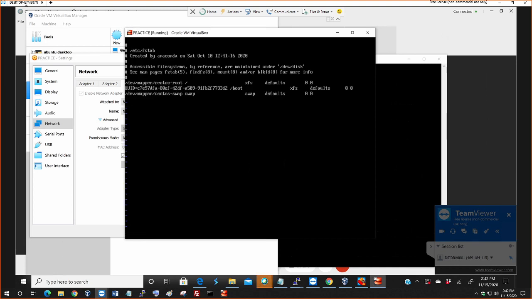Okay, so see how all the lines have defaults, then 0 0. That part was missing on the third line, the one with the UUID. So you may have missed it while copying or doing whatever. So you're good now. Okay.